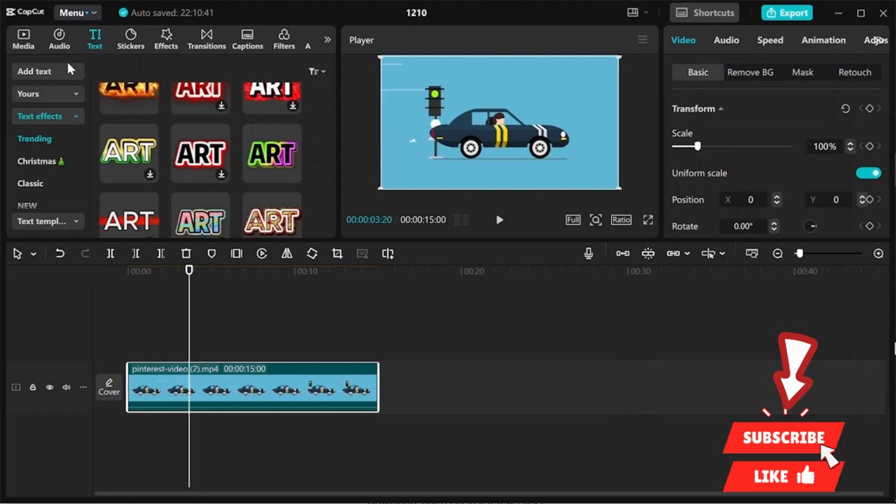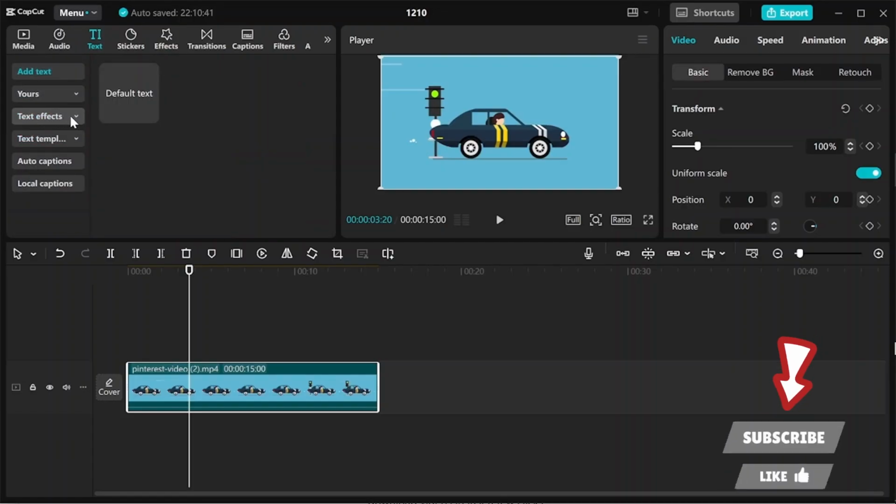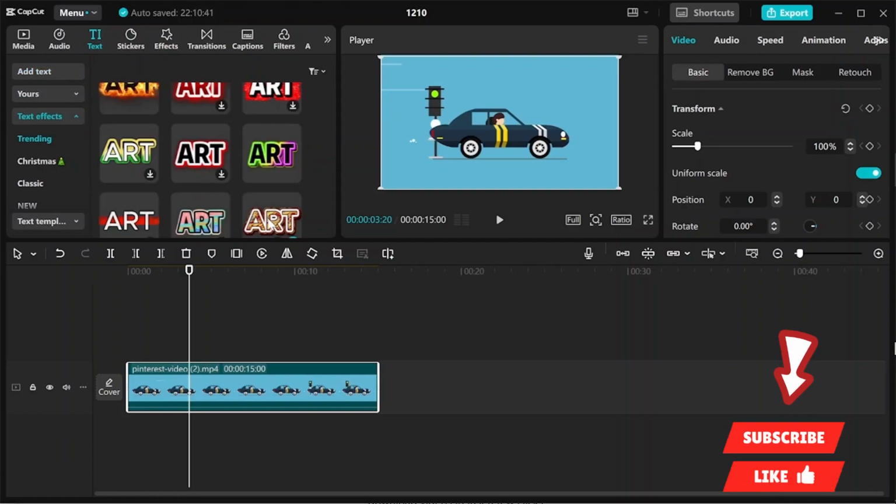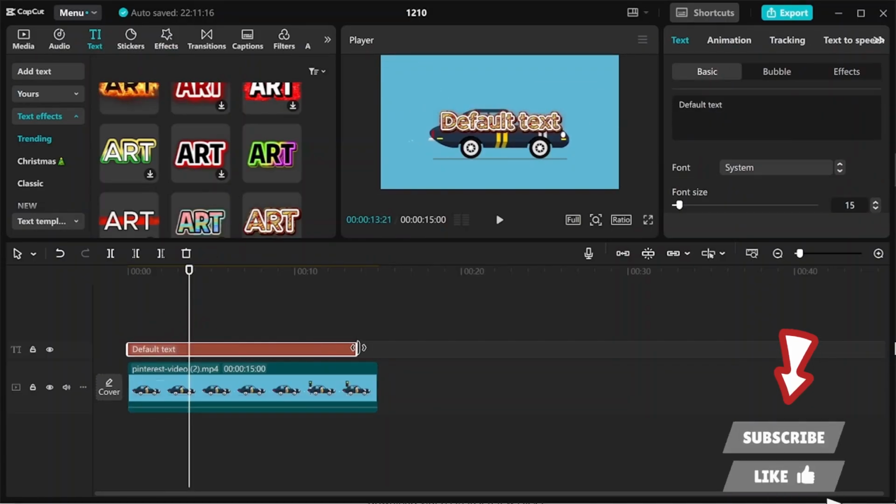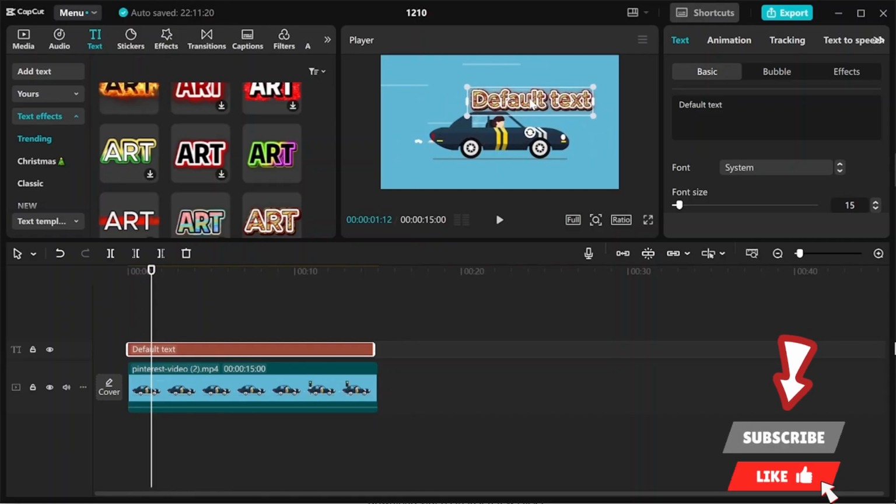Go straight to the text tab. Inside the text tab, there are a lot of different categories and styles, but for this effect, I select one of the text effects. I choose this specific one because it fits the look I want, but you can choose any style you prefer. After selecting it, I drag and drop the text directly onto the clip. That makes the text appear right above the video, so it's ready to edit.